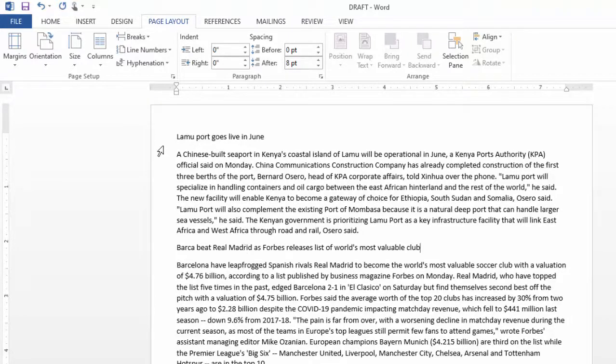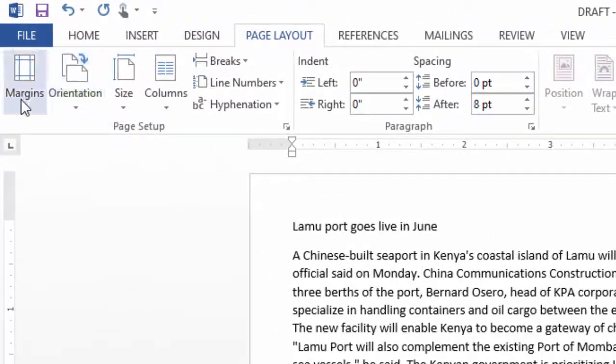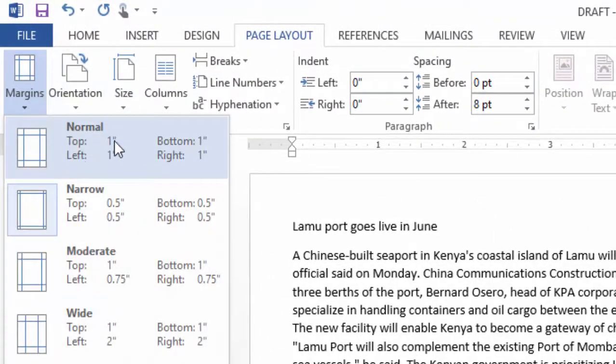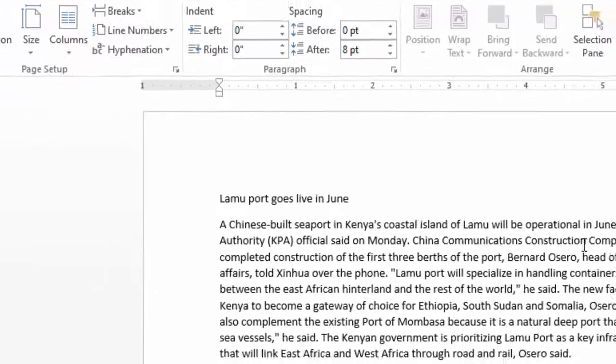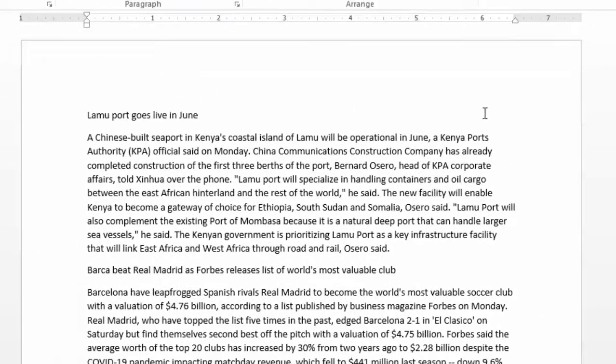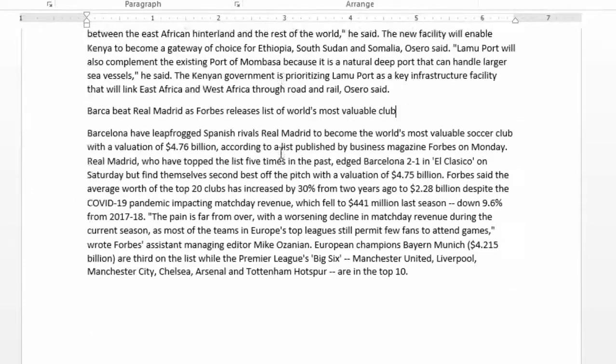The next thing I can see here is the margin. I have very narrow margin. I want to make it normal, so I will just come to margins here and choose a normal size. You can see a narrow margin has 0.5 inches and a normal margin is 1 inch. So I'm going to choose normal margin, and you can see it is very thick compared to the narrow margin.